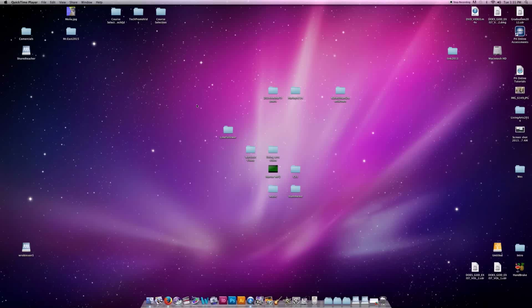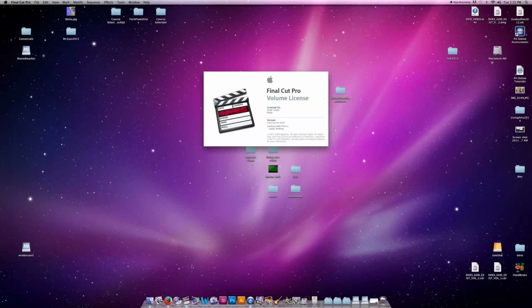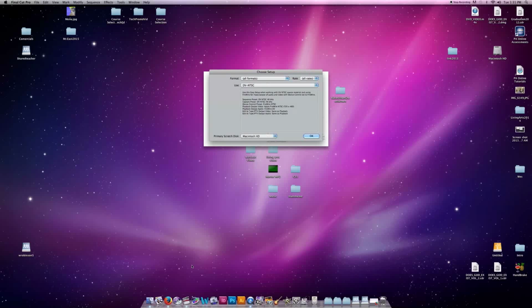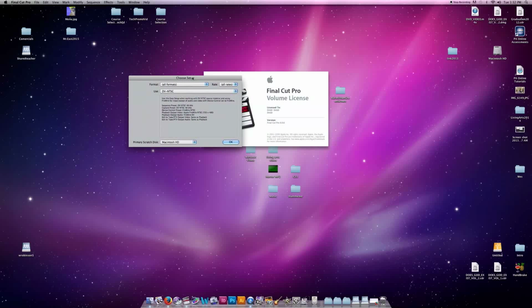First thing is you need to come down to your dock and open up Final Cut Pro. When you open up Final Cut Pro, a menu is going to pop up. This is how you set up Final Cut Pro. The first thing you're going to need to set up is format.